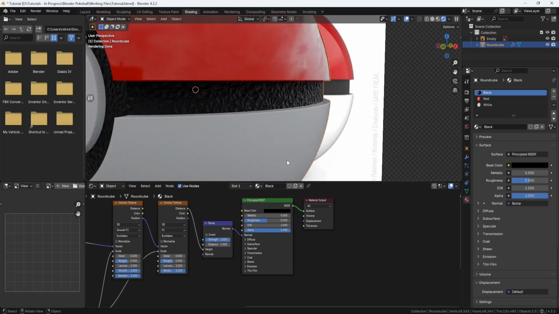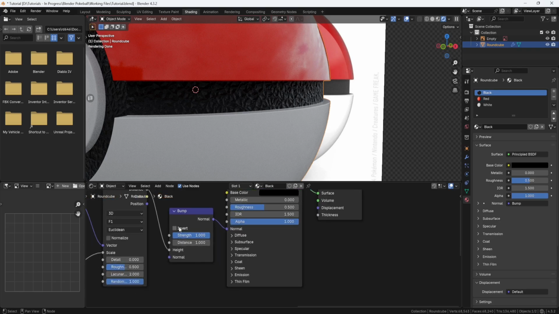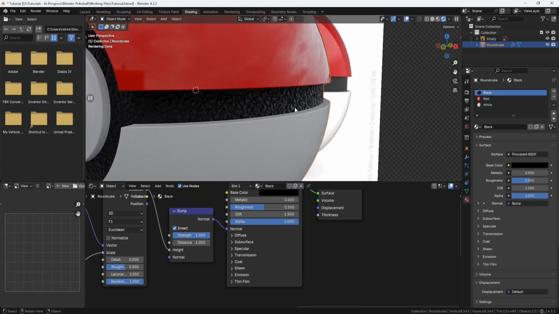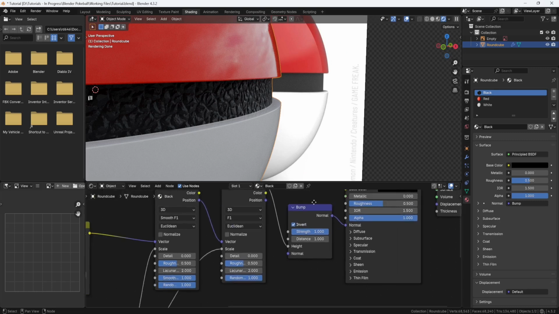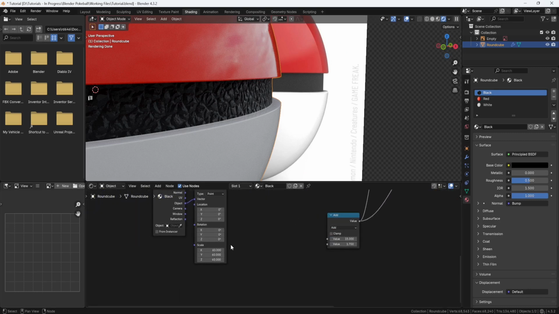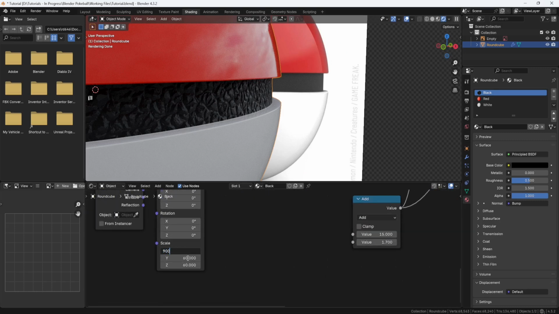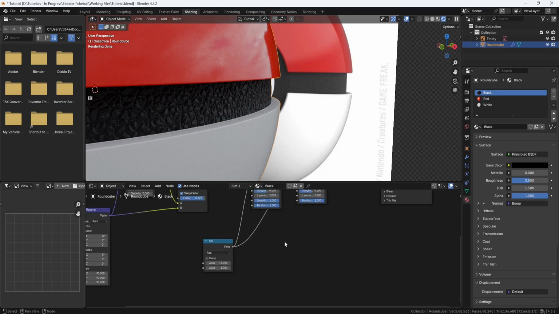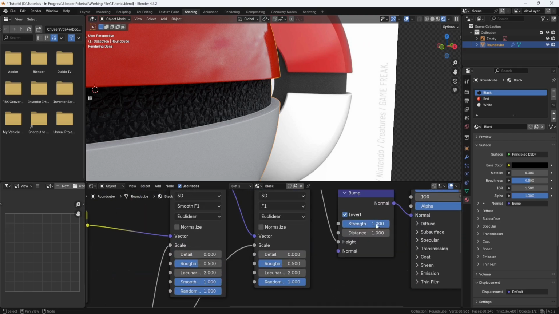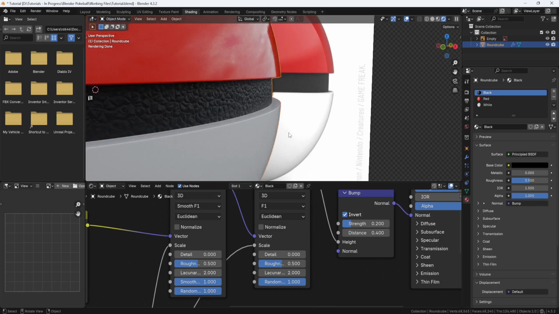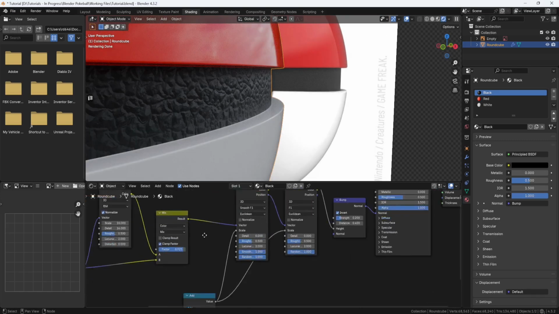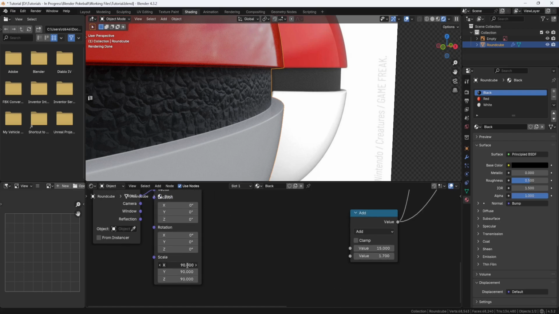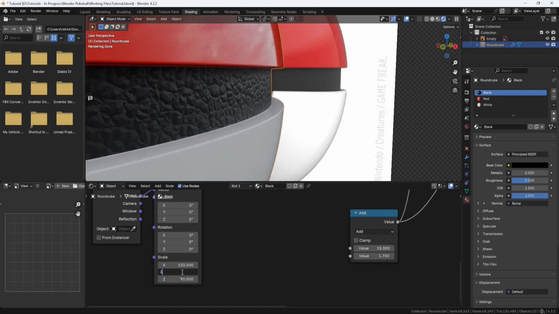But now you see it's bumping inward instead of outward, so I'll enable this invert option. And that's looking better, but it's definitely way too big. So I'll change the mapping scale to 90. And the bump strength is too much. So I'll set the strength to 0.2 and the distance to 0.4. And that's looking a lot better, but it's still too big. So I'll set the mapping scale to 150.